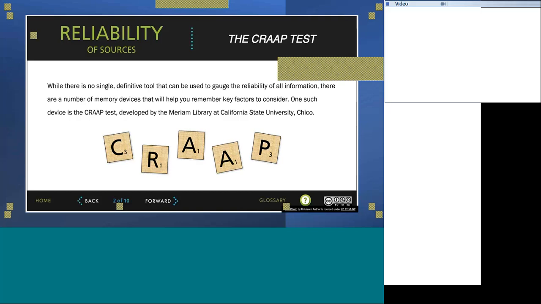Can you find information about the author easily? Can you tell anything from the domain of the website? Is it .edu, .gov, .org, .com? That will all be important. Is there contact information should you want to get additional information regarding authority?